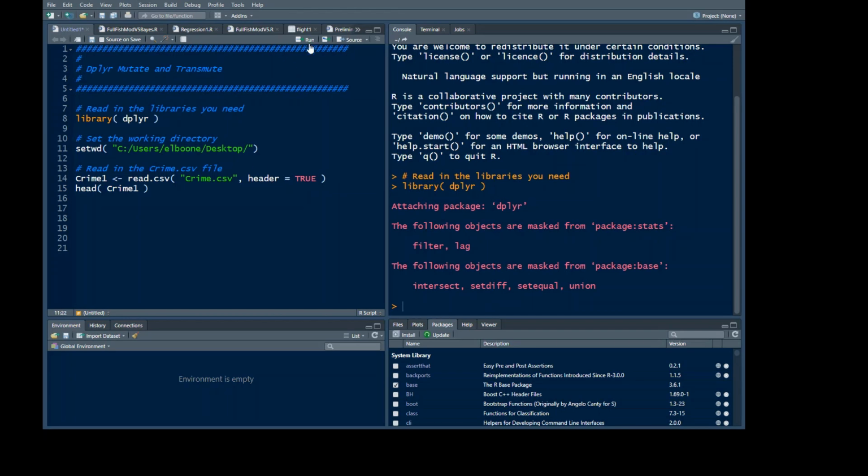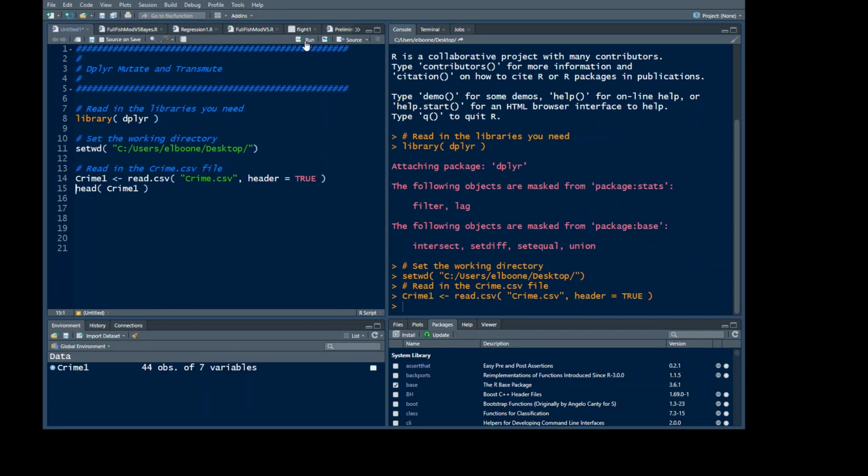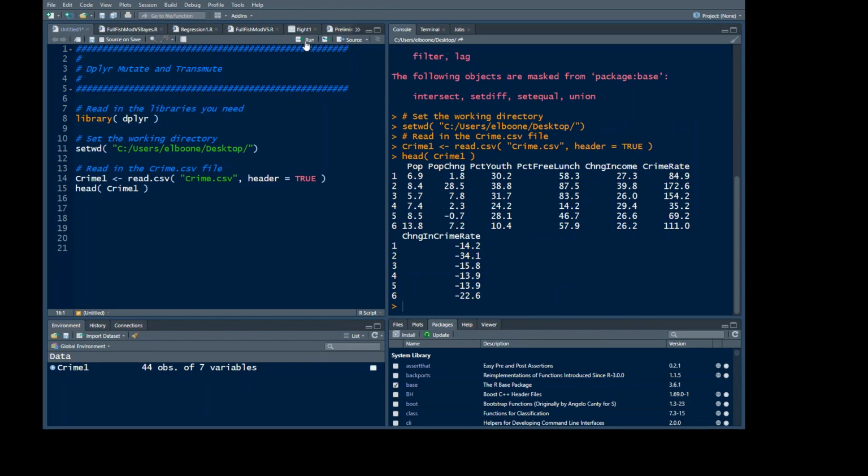All right, the next thing I'm going to do is set my working directory. Now, my working directory is not your working directory, because this is the one for this machine. I'm on a Windows machine right now, and this is the directory to my desktop, which is where I have the Crime.csv data set. This is the one I'm going to use again in this episode. All right, so I've read that in. And here we go, looking at the top of this, we can see we have population change, percent youth, percent free lunch, change in income, crime rate, and change in crime rate.